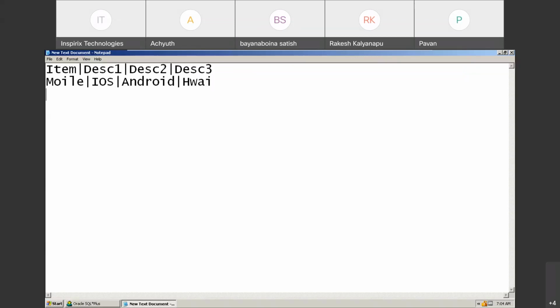Okay, similarly, if you take, for example, TV, we have different companies, right? So we have MI, LG. Just taking simple examples. Okay, so let's take Nokia. So this is a normalized data. Okay, so there are no duplicates in this data. This is called normalization.